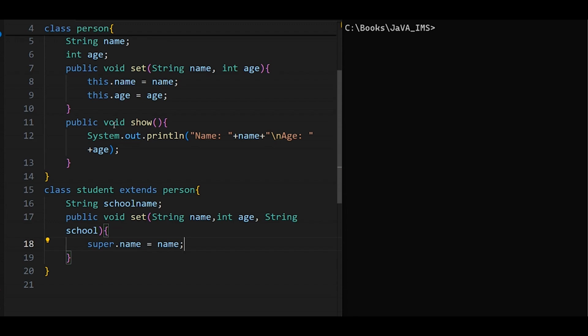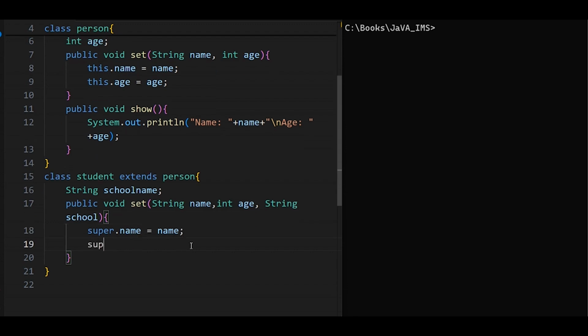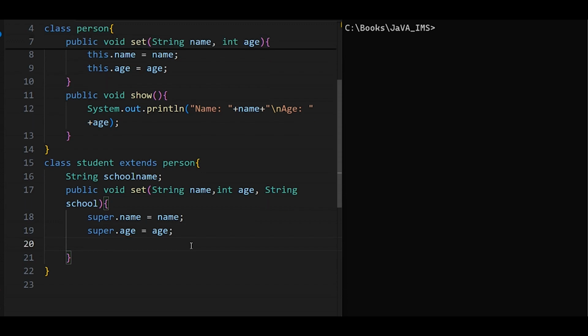Now to assign the name for the base class, what we do is super.name is equal to name, because the name of the parameter and the class member are the same. So to distinguish between the parameter and the class variable, I'm using super. Here super enables access to the members of the base class. Similarly, super.age is equal to age, then schoolName is equal to school. Here I don't have to use this because the parameter and the class variable names are different.